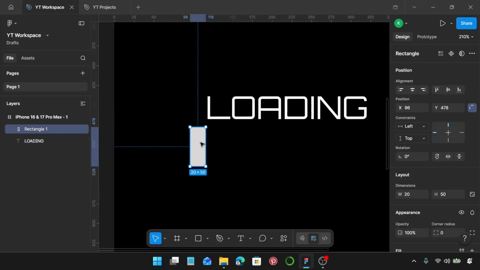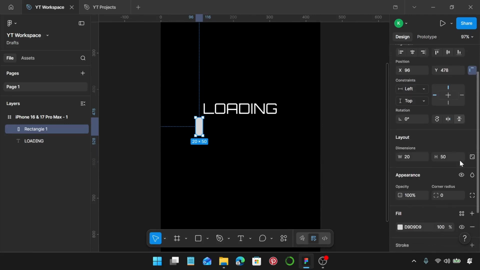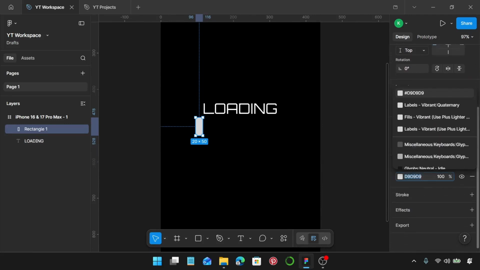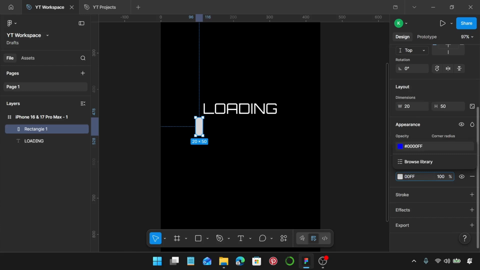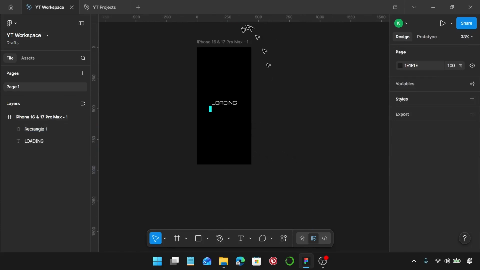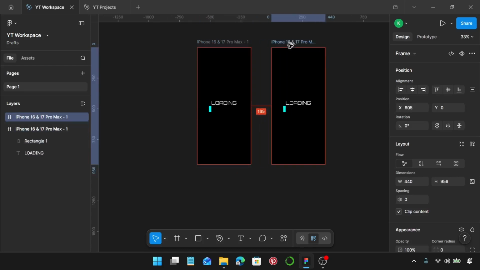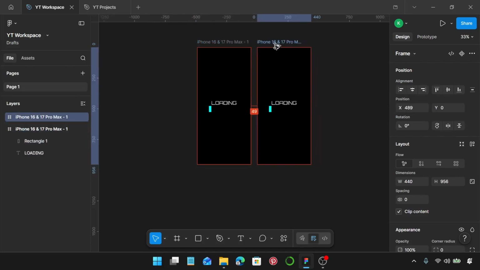So now select this rectangle. Let's zoom out and let's change the color. So I'm going to change it to 00FFF9, and I'm going to zoom out. And now I'm going to select this frame, Alt and Shift, so I can create another copy while also keeping it aligned, and just create another one here.